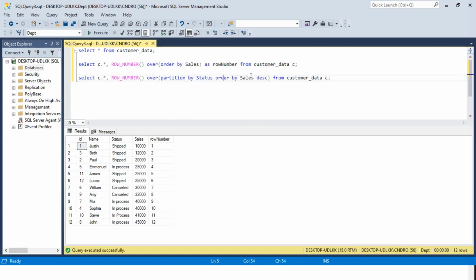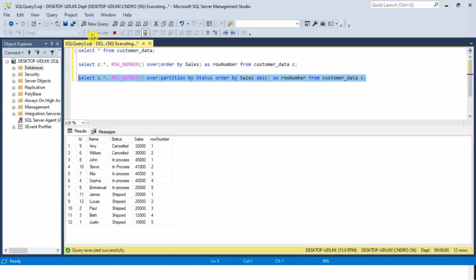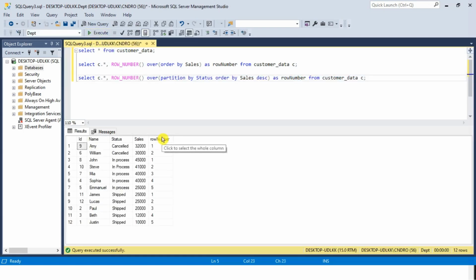And again, we must not forget to give this a name. So we must write a name. Let's name it row number. So let's run it. So now you can see the column row number. So let's look at our partition one after the other. This is the status column. So it has been partitioned, like it has been grouped together. So here let's see our row number column. So we ordered by the sales in descending order.